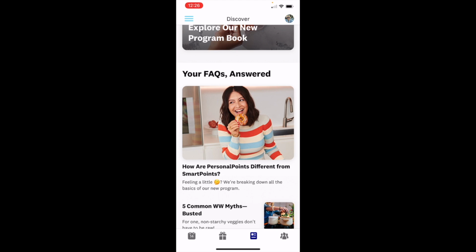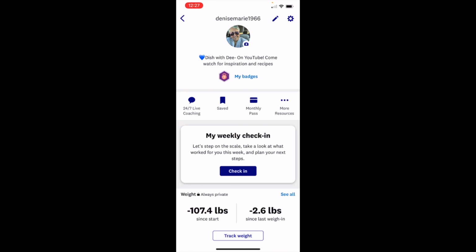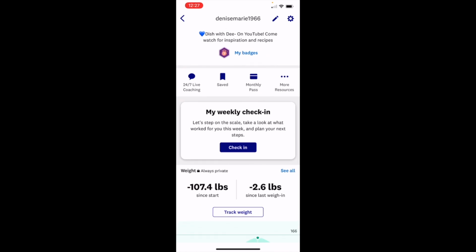Now, also, if you go over here, you do your weekly check-in every week. You should do that. It checks in. It says, let's step on the scale, take a look at the weekend. Look at what worked for you this week and plan for your next weekend. It's always good to do that.